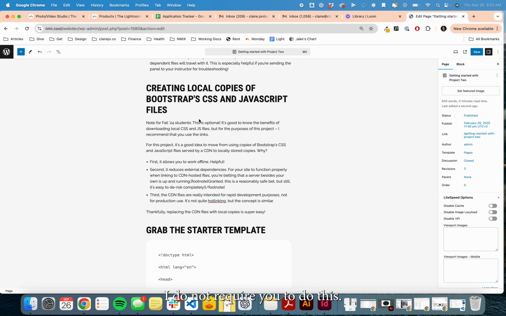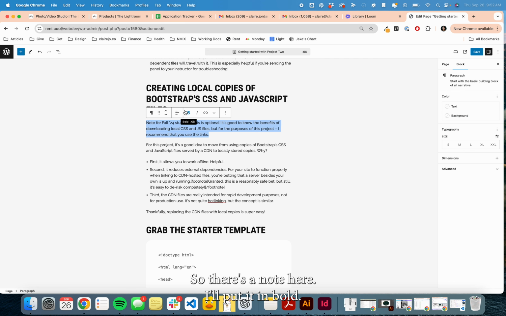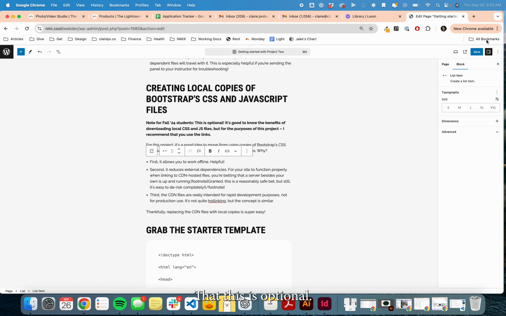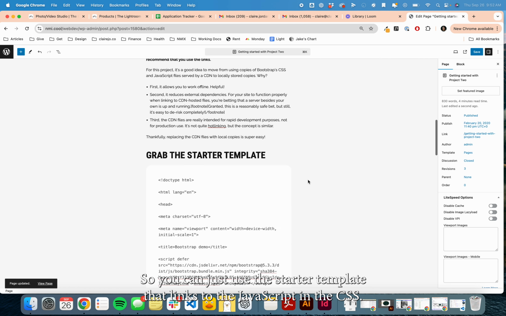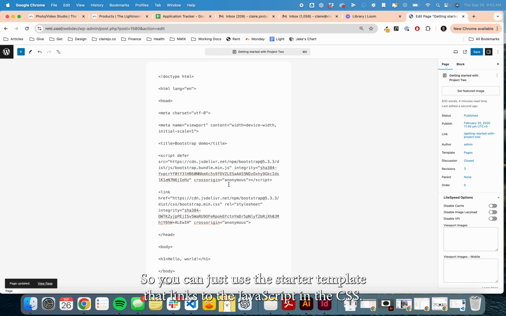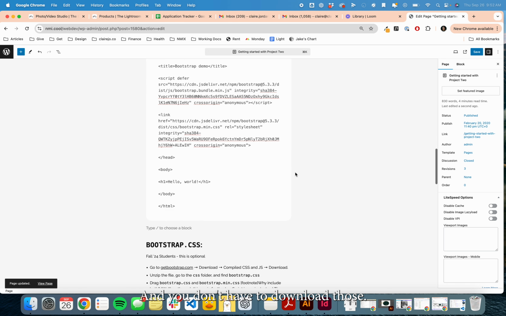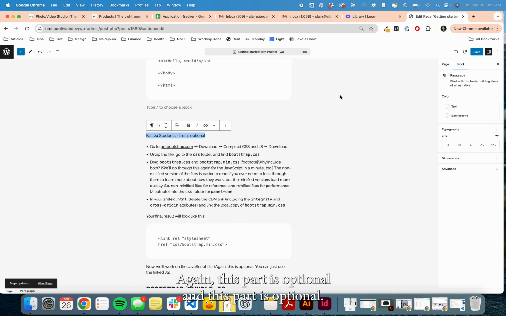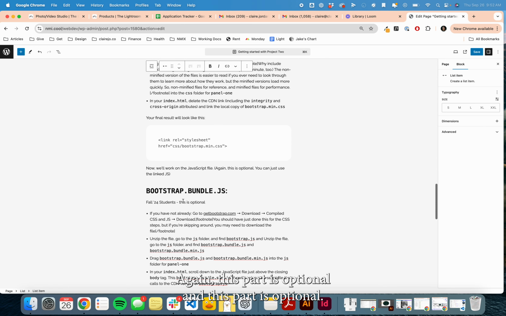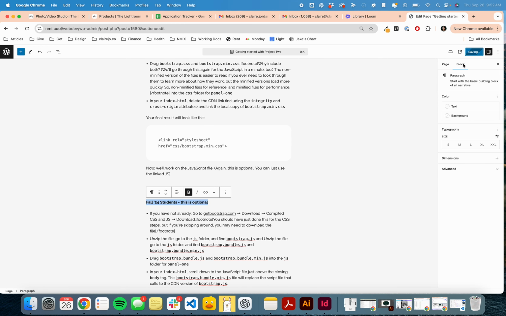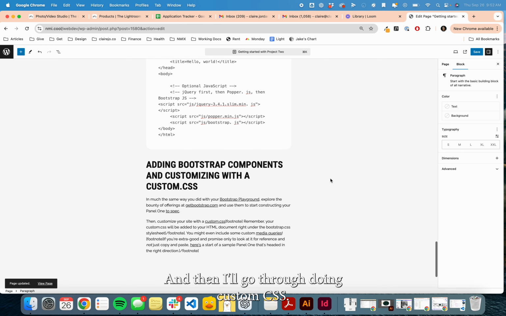I do not require you to do this. So there's a note here, I'll put it in bold, that this is optional. So you can just use the starter template that links to the JavaScript and the CSS, and you don't have to download those. Again, this part is optional and this part is optional. And then I'll go through doing custom CSS.